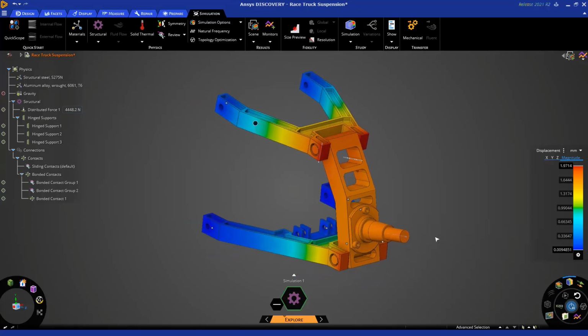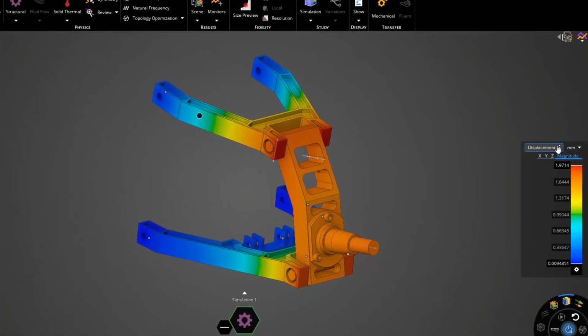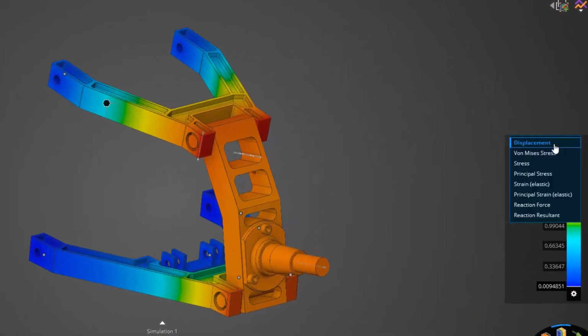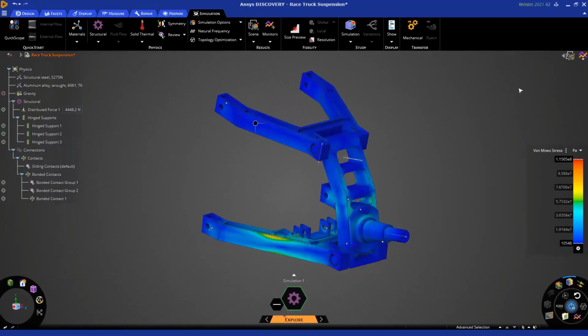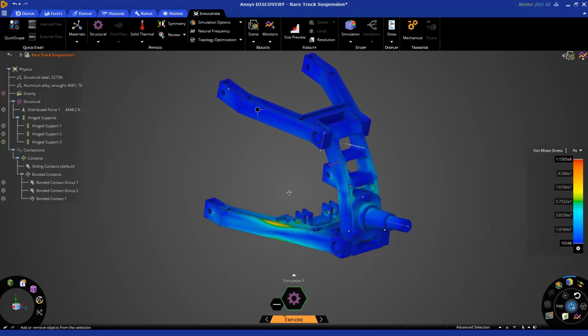Now to go ahead and change our variable that we're displaying, you can navigate over to our legend and select these three dots here. This displays our other variables that you can possibly render. So in this case, we can go ahead and take a look at von Mises stress, or the equivalent stress in this model, and we can see where a lot of the load is being carried locally within these parts.